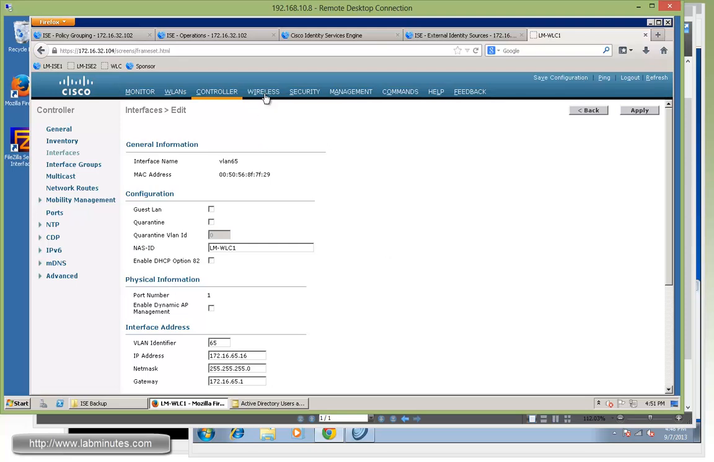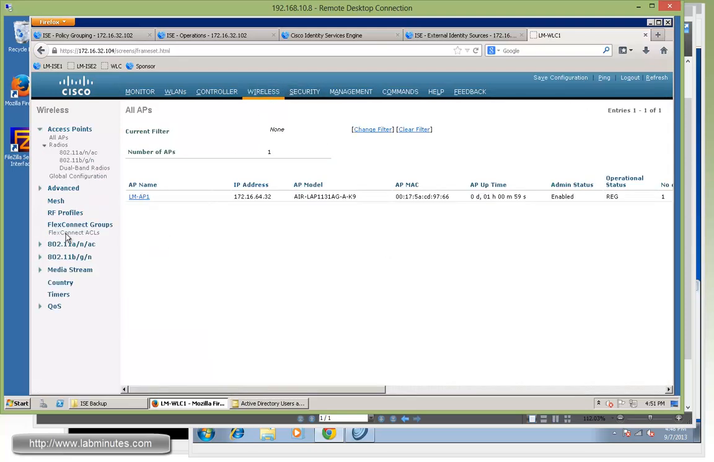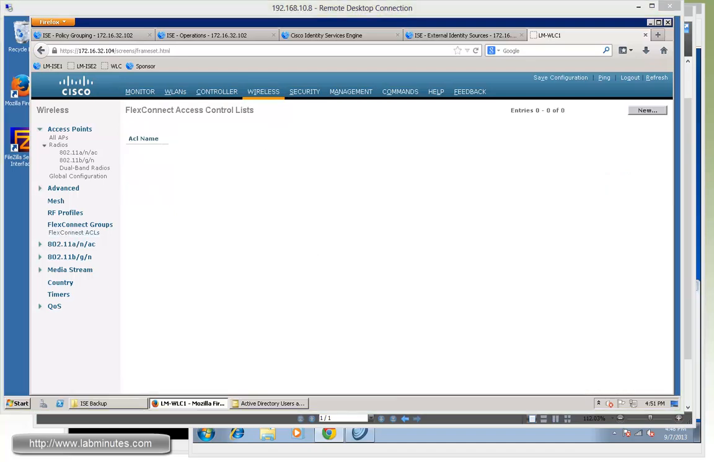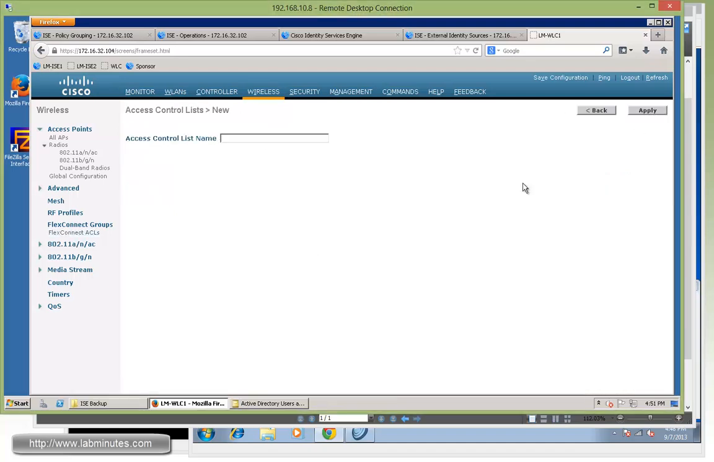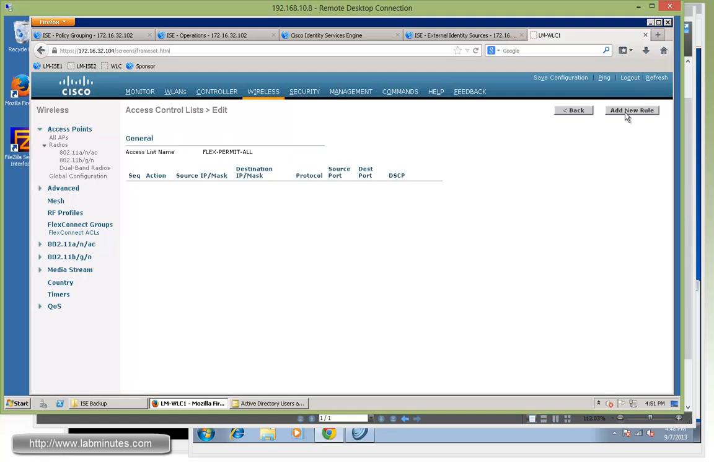Okay, next we're going to have to create a static FlexConnect ACL that we can apply to those VLAN interfaces. So we need to go under Wireless. And right here we have a FlexConnect ACL. So currently we have nothing, so we'll click new. The first ACL we're going to create is for permit everything. So Flex permit all, apply, and click, and we'll add new rule.